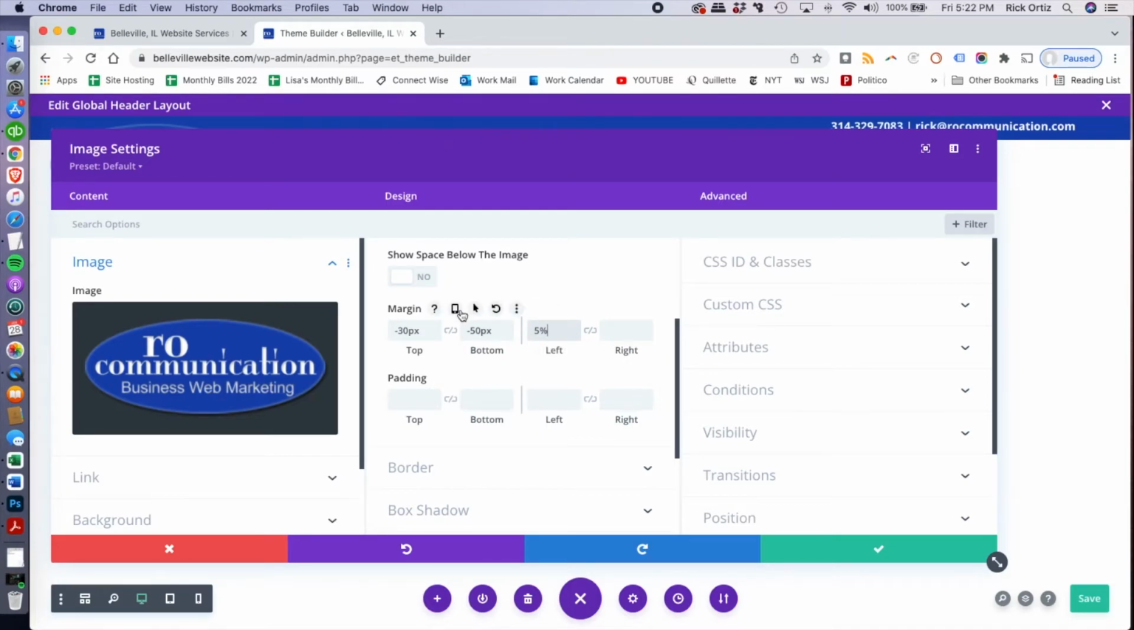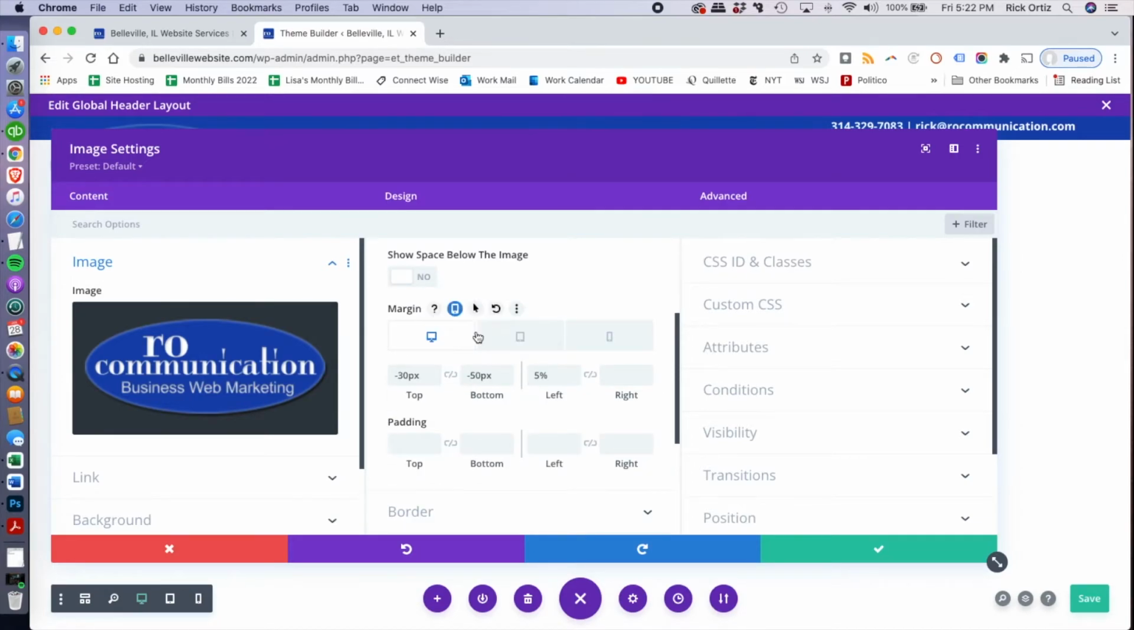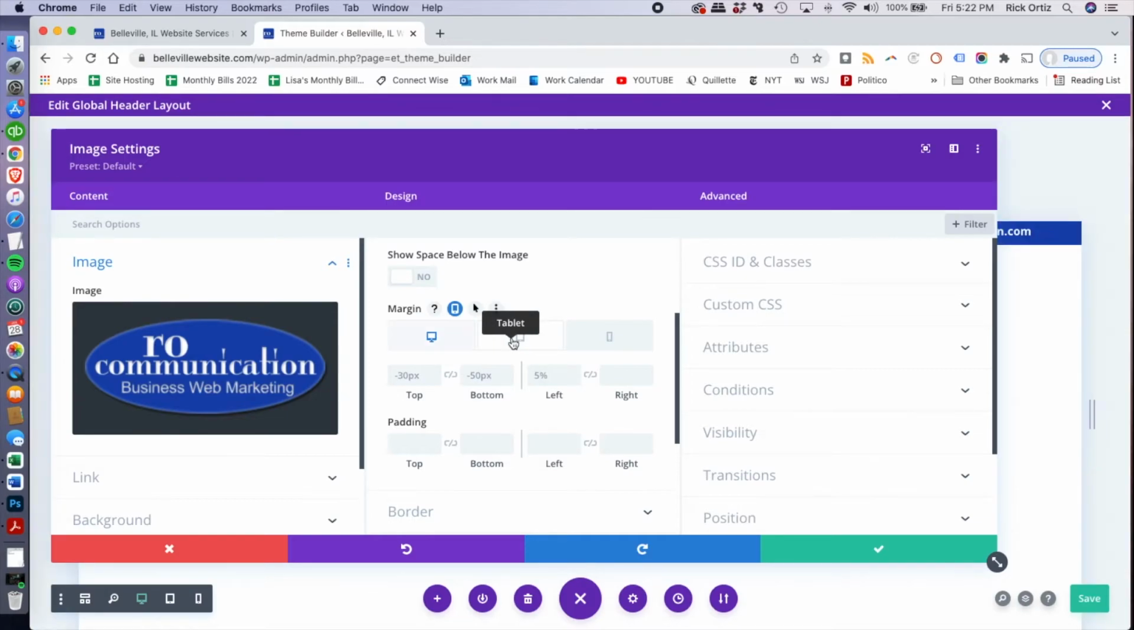To set up your tablet and your mobile, just click on this little icon. So what it does is it shows us our desktop. Now let's go over here to tablet. I'm going to use 0 pixels. And then on the left, I'm going to keep the 5%. On the phone, I'm going to keep the zeros, but on the left and the right, I'm going to click Auto, and this will center it. Now let's save.